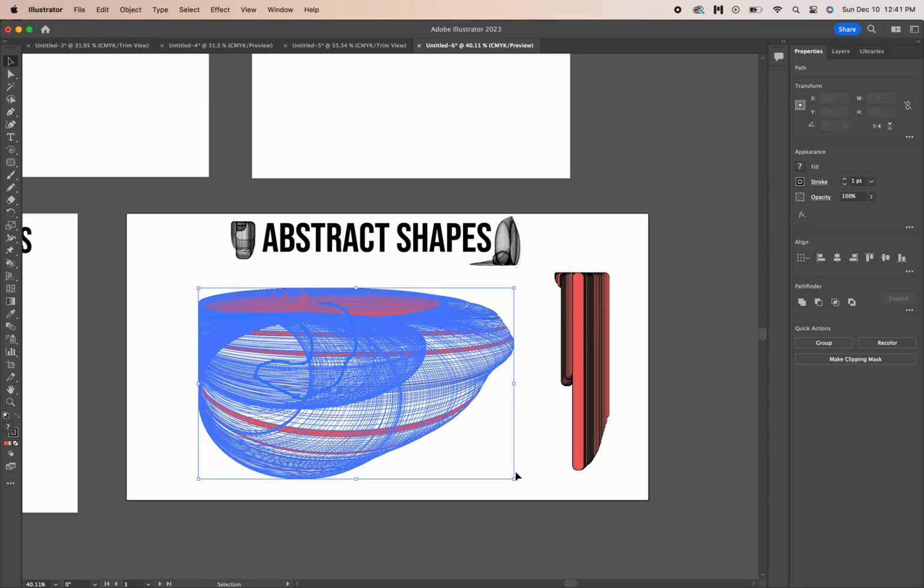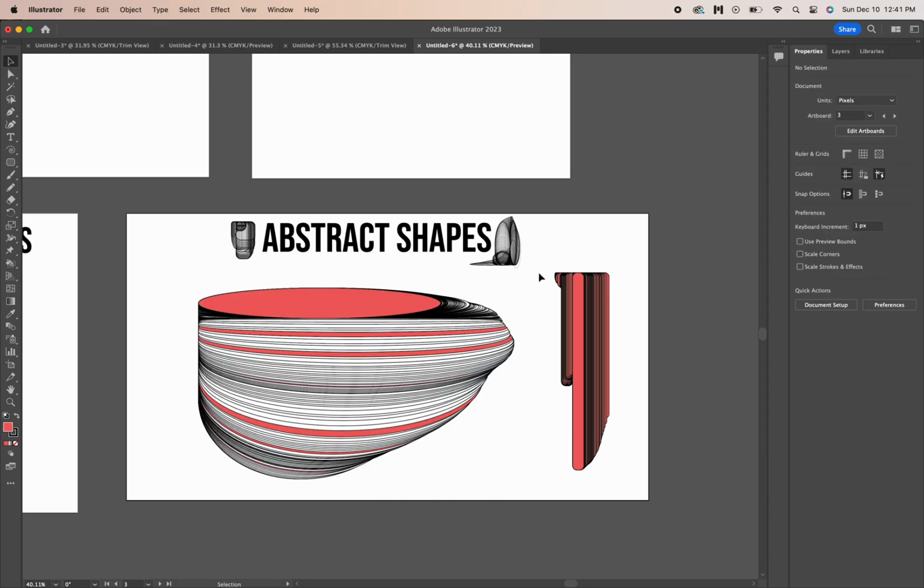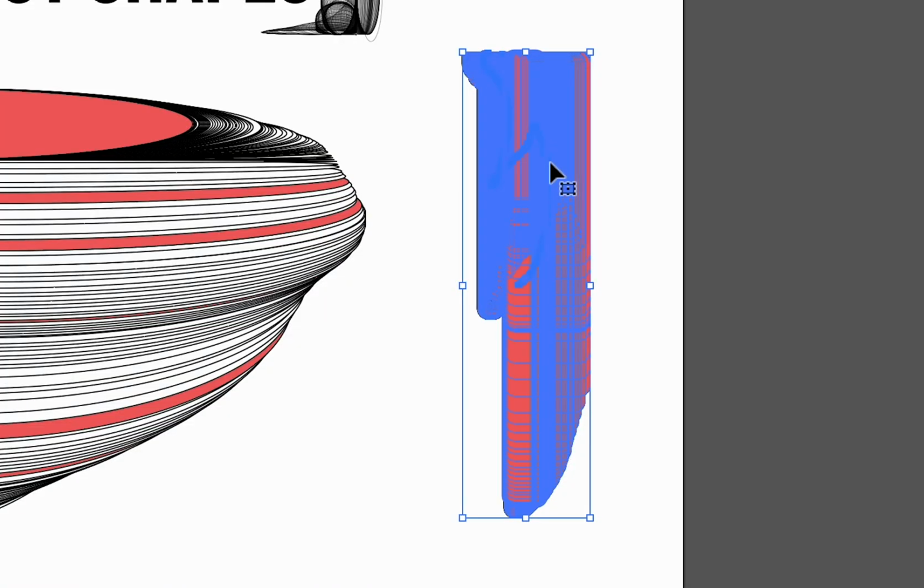Whatever you do, you absolutely need to group all of these shapes together, or else Adobe will think they are individual shapes. This is essential for layering and for the performance of your computer.